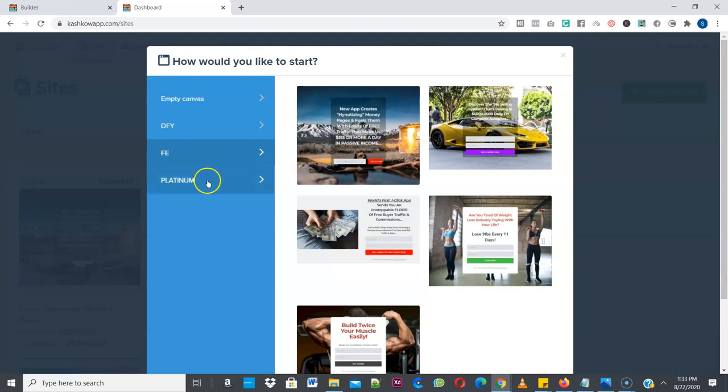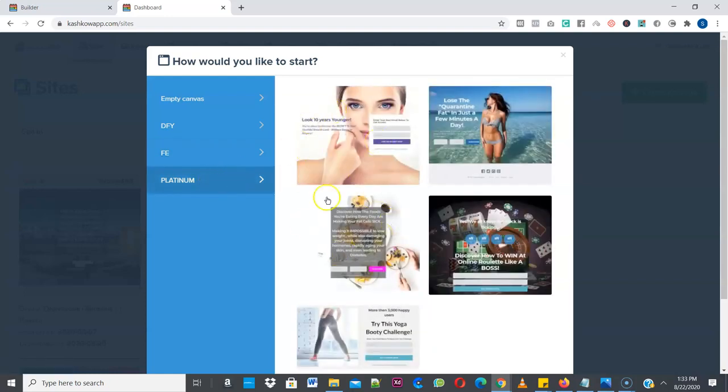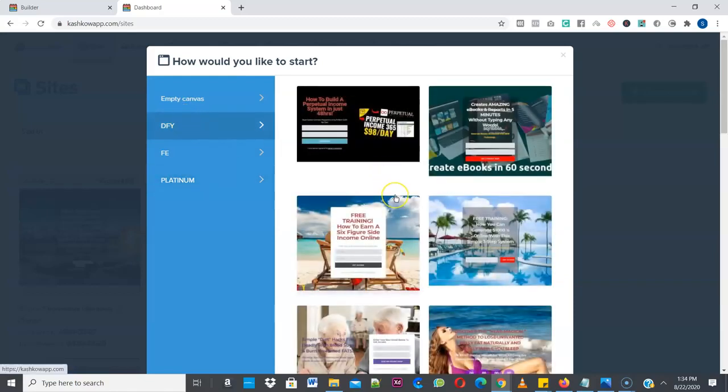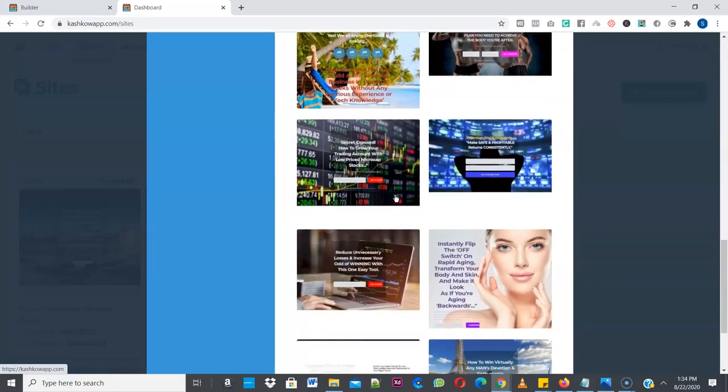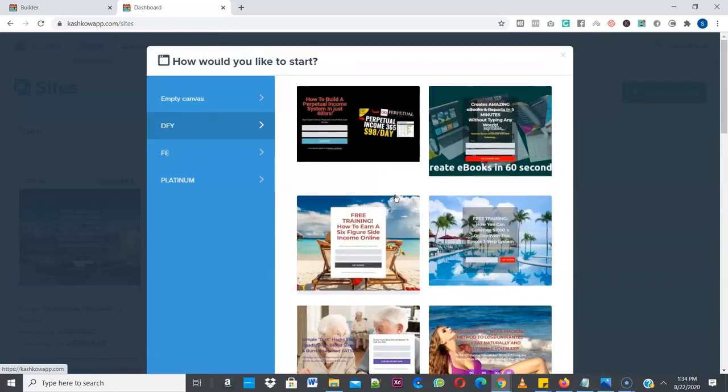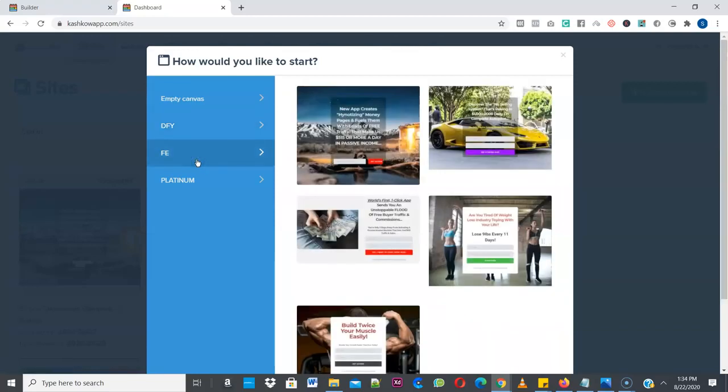So if you purchase the platinum, you get an extra 5 done for you push button sites, making a total of 10. And if you purchase the done for you upgrade, you have access to an extra 20 done for you sites, as you can see. So all you have to do is pick one and start building your site. I'm going to go with the FE and then select the first one. Once I select the first one, like I said, they all come with done for you products.